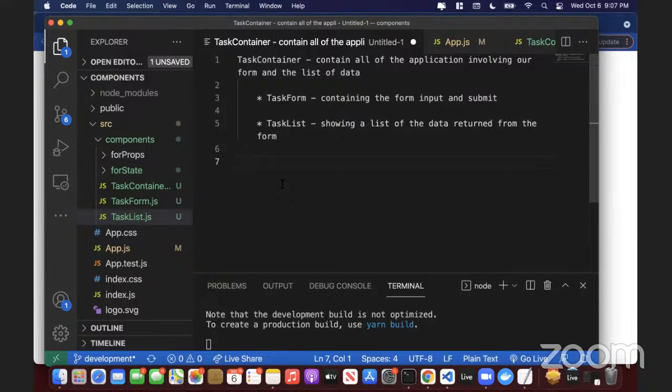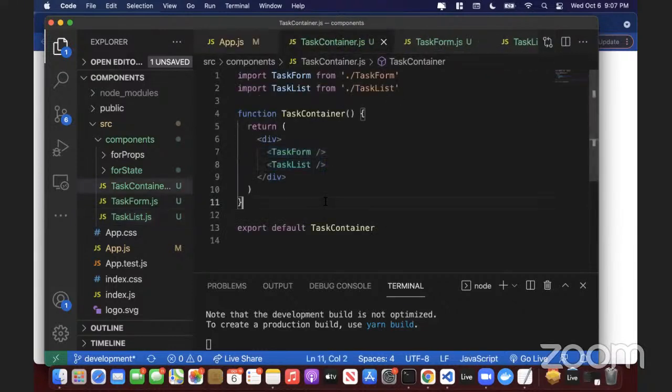Yes, sir. The answer is props. So if you had props as the answer, you're thinking the right way. JSX, if that's what you're saying, is the syntax we use to define the elements. What we need to do is pass props from our task form into our task list, right?